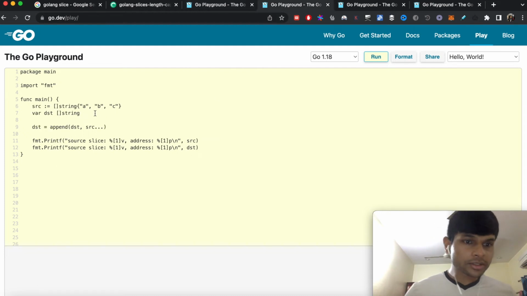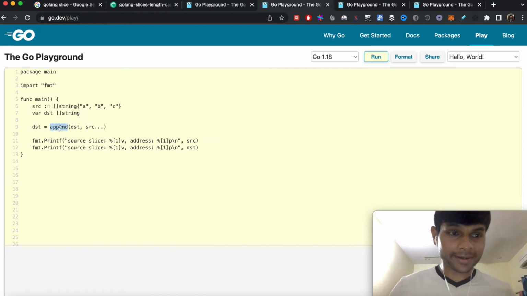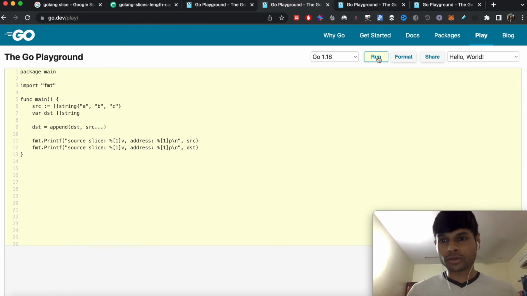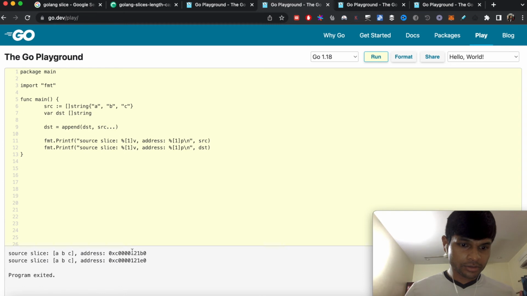The second way is by using the append keyword. So in this case you are still creating a new slice and then use the append keyword and add this nil slice followed by the source slice, and then you use 3 dots here, and that means it will create a new slice. So if I run this program again, I see even though they look the same their addresses are different, which means their underlying array is different.